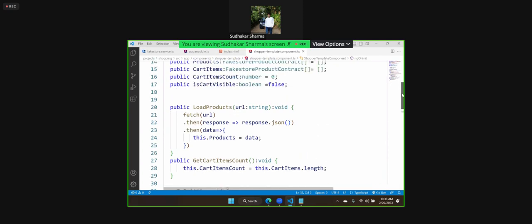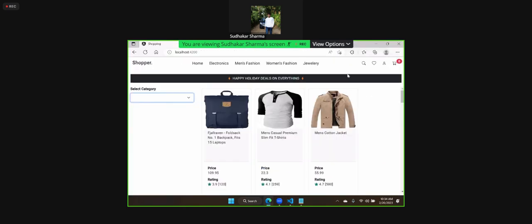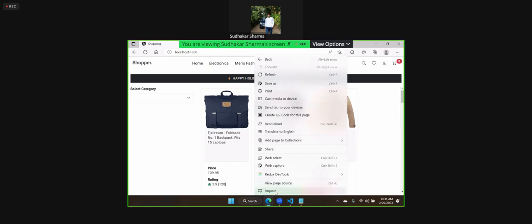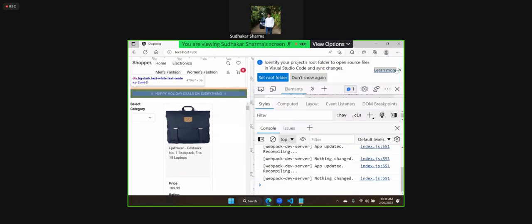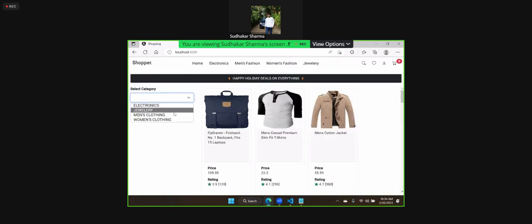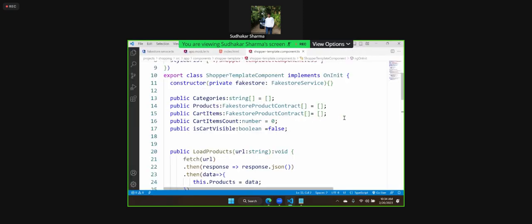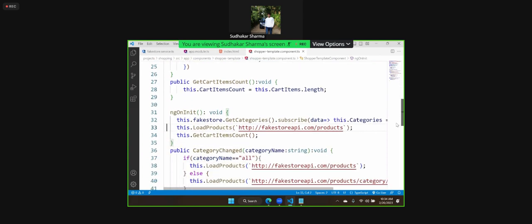In the constructor, acha, this is fake store service only now. Let's check where the problem occurred. Some problem is there in the console. In the console, the problem is not that; the data is coming. It is taking time. Okay. The data is here. Whatever data we have, it is coming. It is just taking some time to get the data and display. Okay. Right.